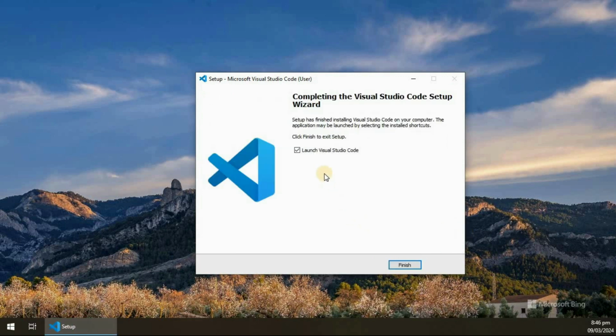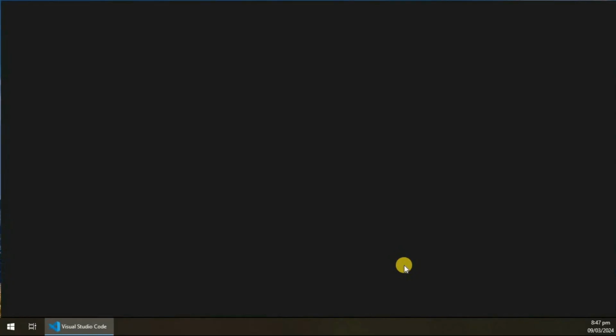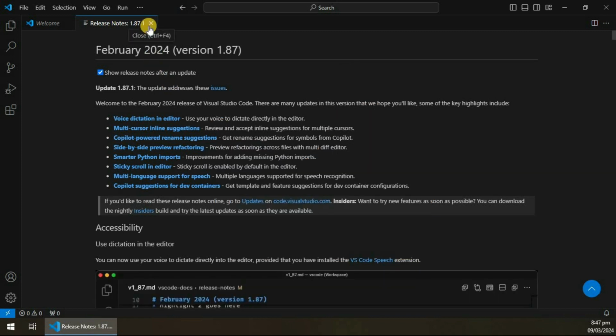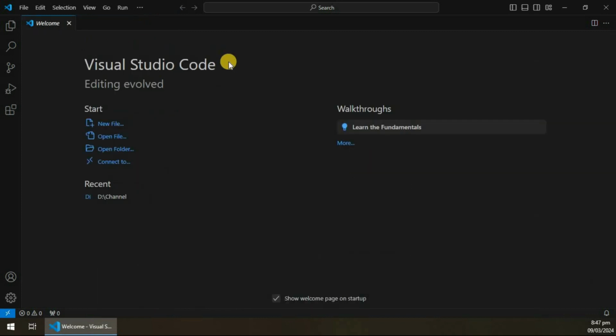Our Visual Studio Code has been installed, and this option is checked so that when we click finish, it will launch Visual Studio Code. So let's finish this. Our Visual Studio Code has been installed and running, and this is the welcome screen.